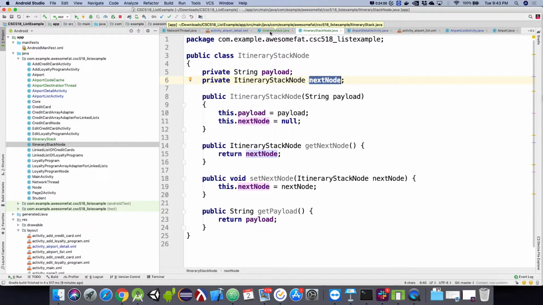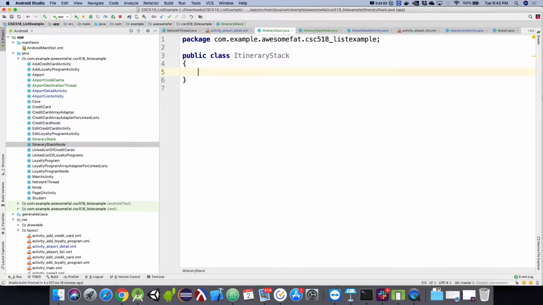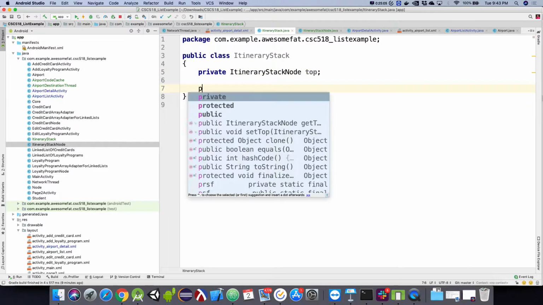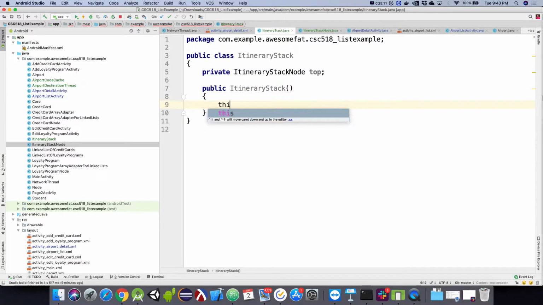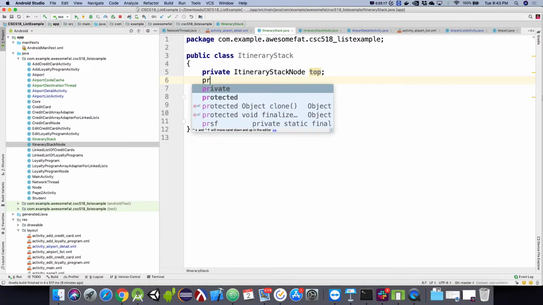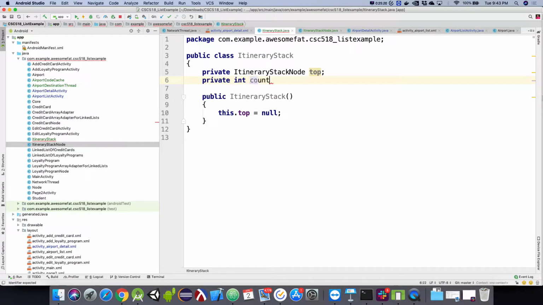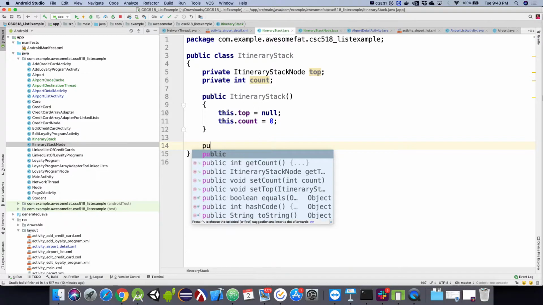So now we go back to our itinerary stack. And itinerary stack is going to have a private itinerary stack node. We'll call this top. So instead of head for a linked list, usually we call it the top of the stack. Public itinerary stack constructor, we'll set this dot top equal to null. It might be handy for us also to keep track of a count. We might want to know how many things are in our itinerary. So this dot count is equal to 0. Then we have our 3 functions.